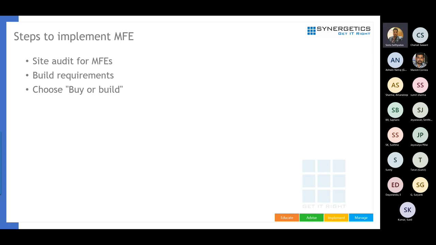Now it's time to implement this micro frontend, because we have discussed what is microservice, what is micro frontend, and how we can build the micro frontend, what is the pattern, what are the advantages and disadvantages, what are the challenges that we may face while building this micro frontend. Now let's understand what are the steps involved in the process of building a micro frontend.